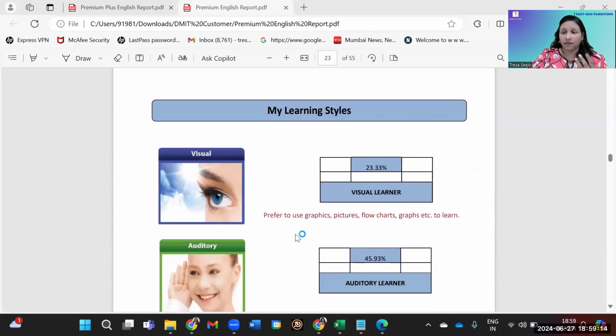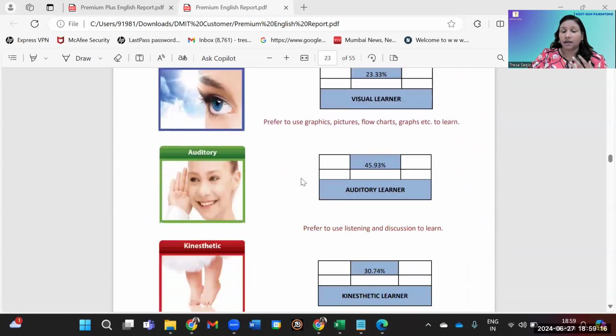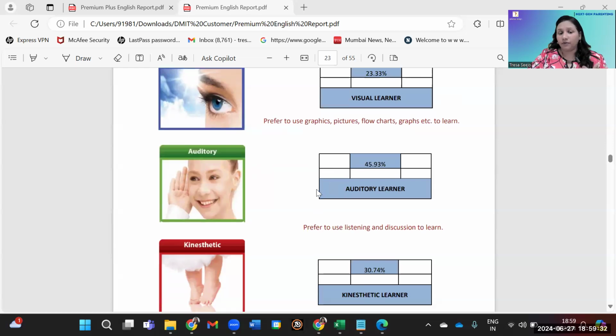As I mentioned, the 3 learning styles which we have: visual, auditory, kinesthetic. How much is the percentage? Here you'll see this child is 45% auditory, but has a lesser distribution in visual and kinesthetic, which means if you teach the child using auditory styles, which we will be recommending during our counseling session, then those things will be really imbibed well by the child.